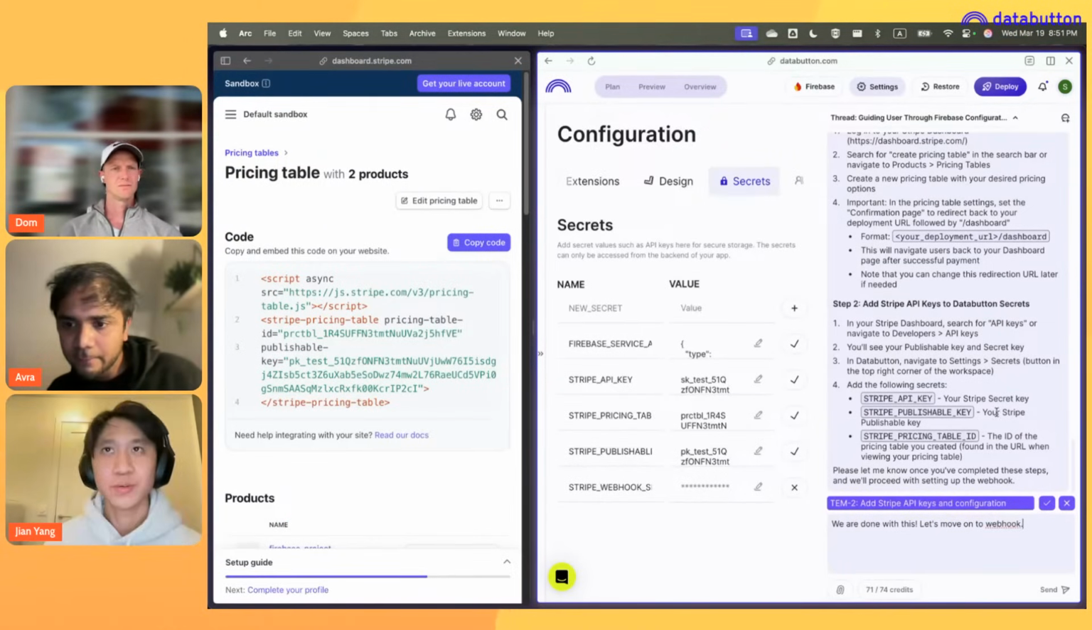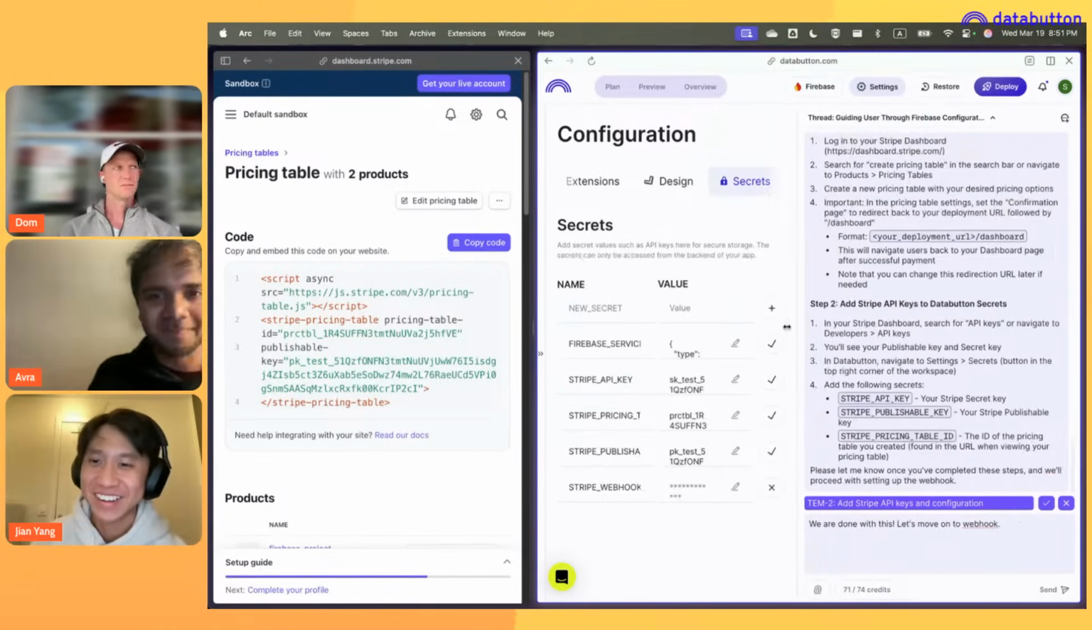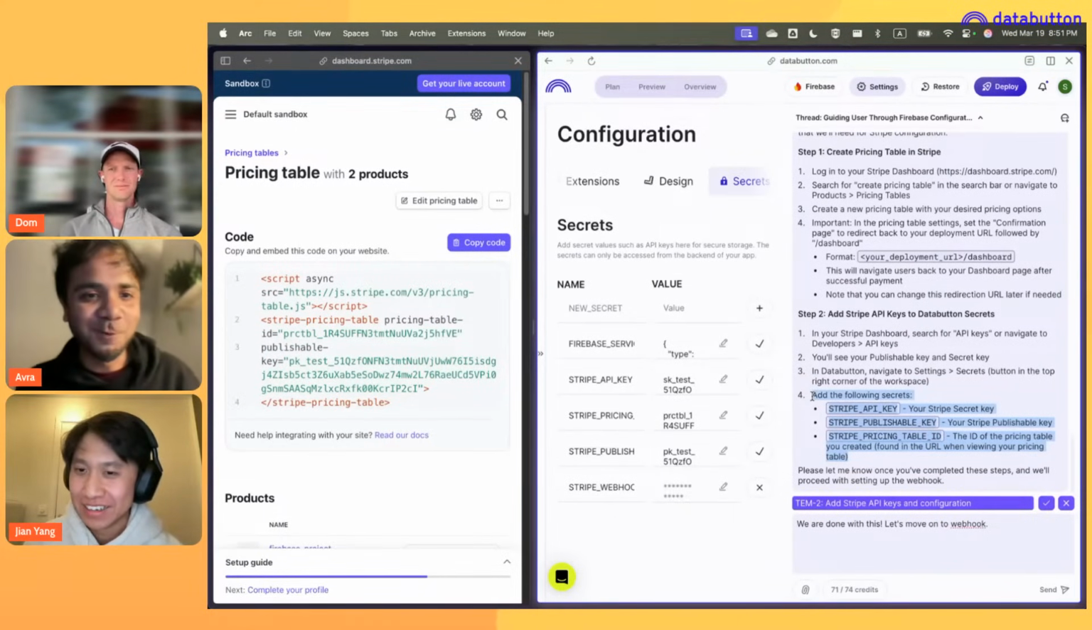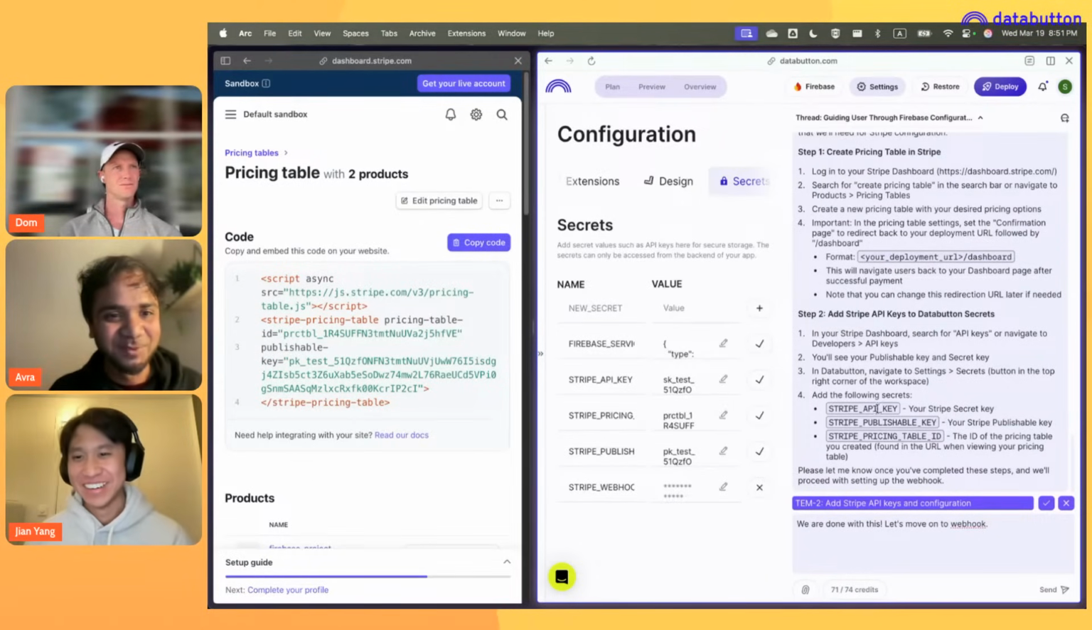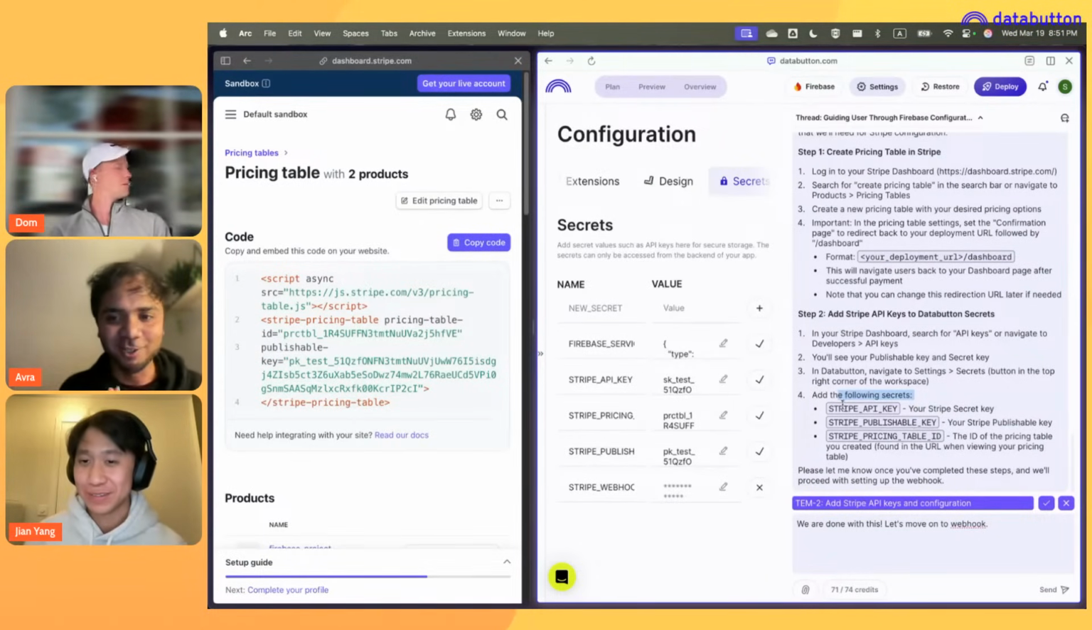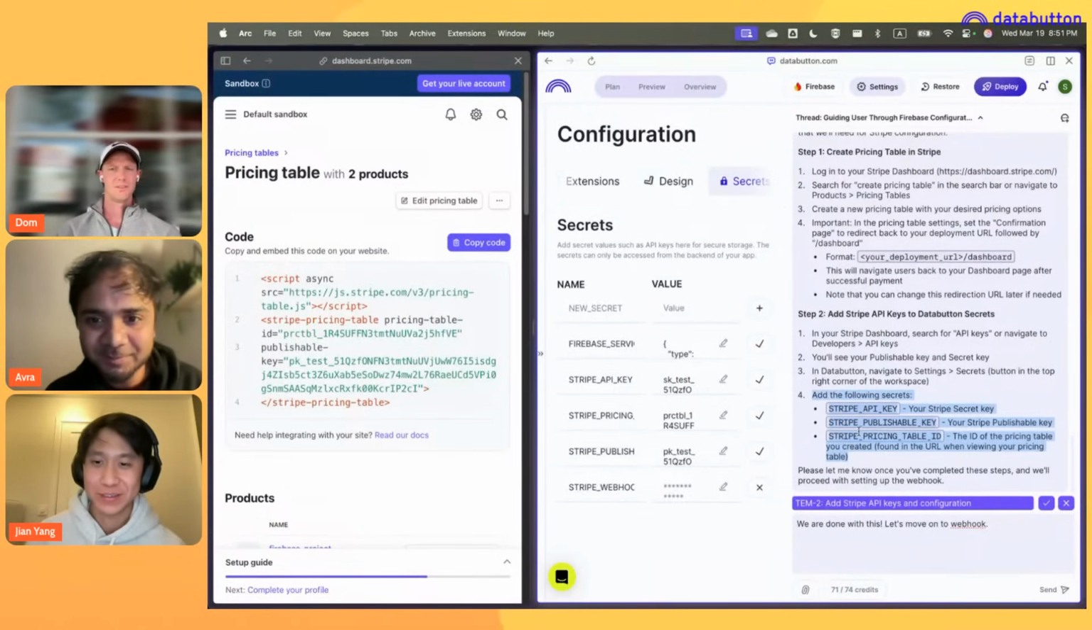Okay. Yep. So let's go back to the task. We have more questions about the templates, but please go ahead. We'll make sure we answer all the questions. We've added the following secrets.